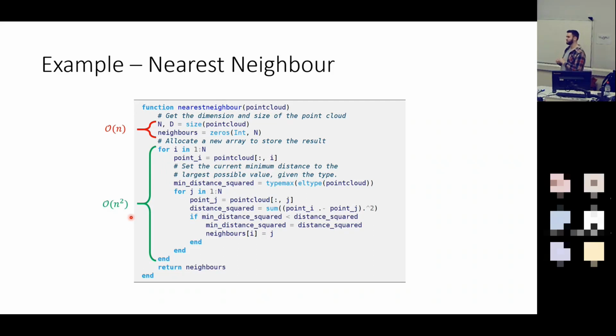And now we have two parts to our code. We have the first part that takes O of n, and the second part that takes O of n squared. But because n squared grows faster than n, you can just focus on the contribution of the O of n squared part. So altogether, this becomes O of n squared.